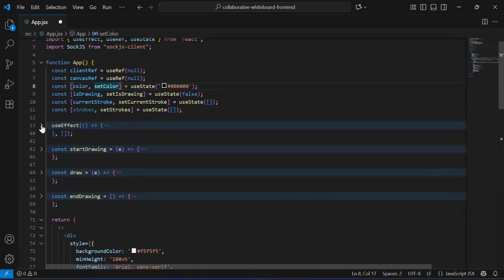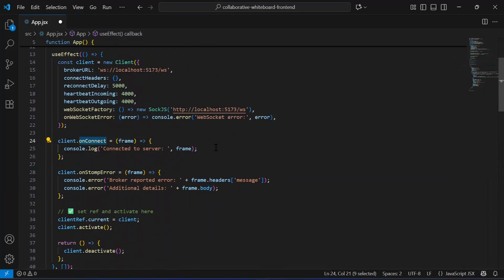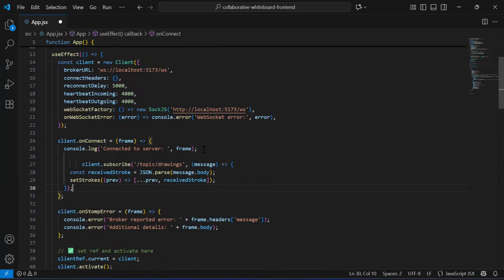Now after that, let me expand this use effect hook inside the on connect function. I'm going to subscribe here the draw WebSocket. So as you can see, the method from client that we have subscribe. Inside this we have the URL /topic/drawings and the callback parameter that we have message. This message contain stroke data.